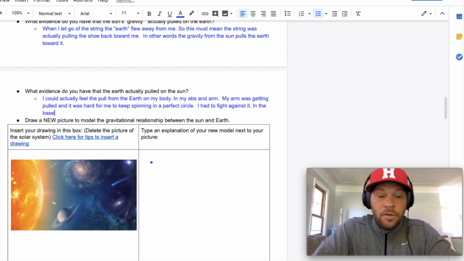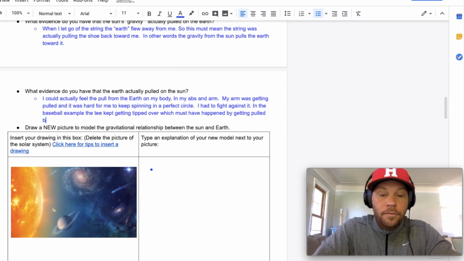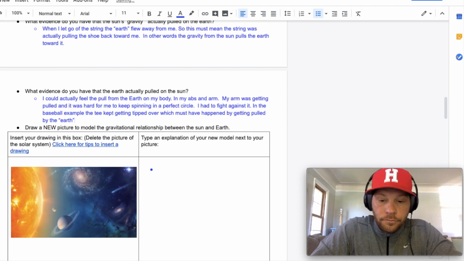In the baseball example, the tee kept getting tipped over, which must have happened by getting pulled by the Earth. Okay.